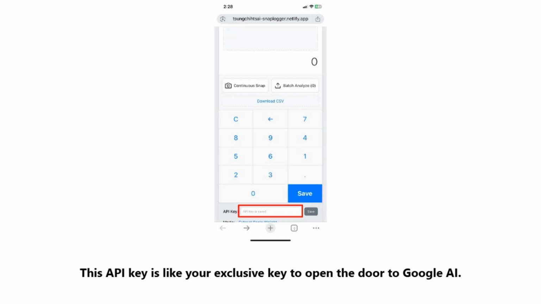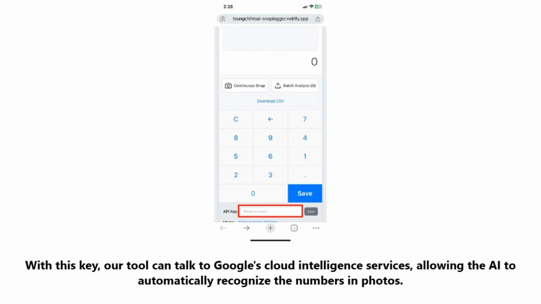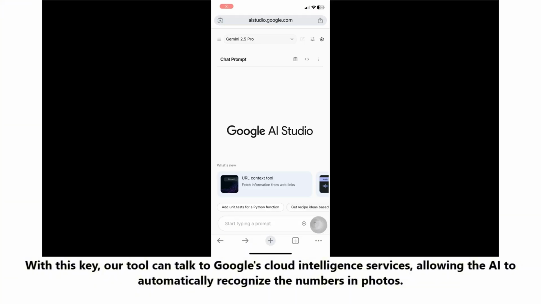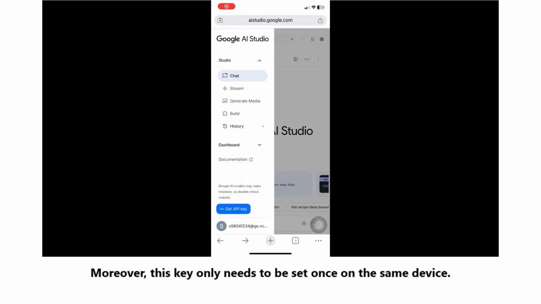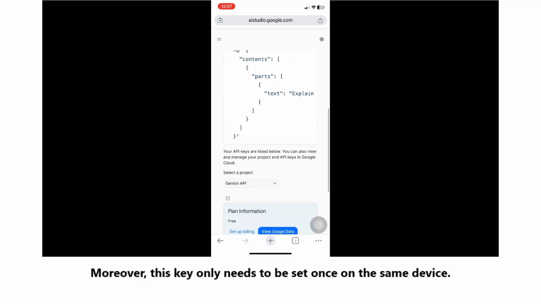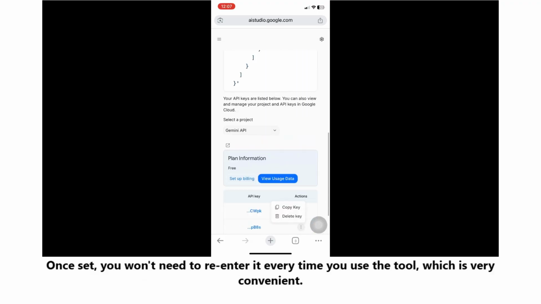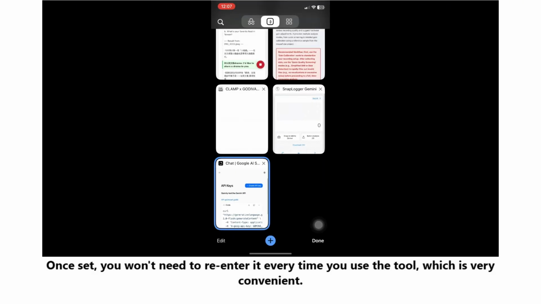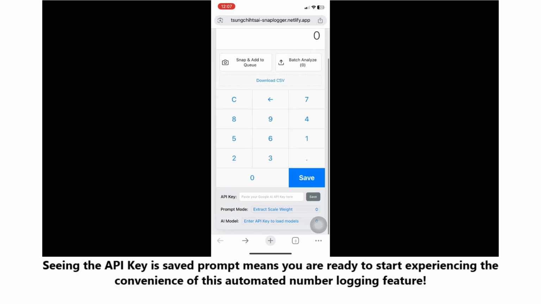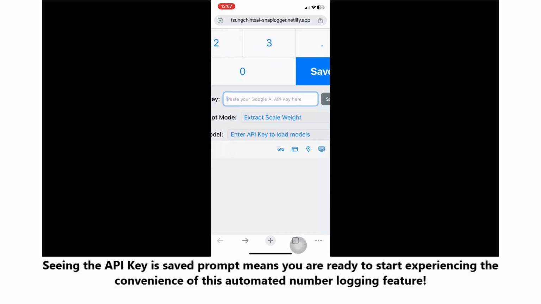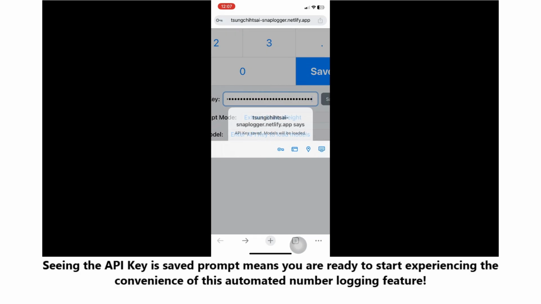This API key is like your exclusive key to open the door to Google AI. With this key, our tool can talk to Google's cloud intelligence services, allowing the AI to automatically recognize the numbers in photos. Moreover, this key only needs to be set once on the same device. Once set, you won't need to re-enter it every time you use the tool, which is very convenient. Seeing the API key is saved prompt means you are ready to start experiencing the convenience of this automated number logging feature.